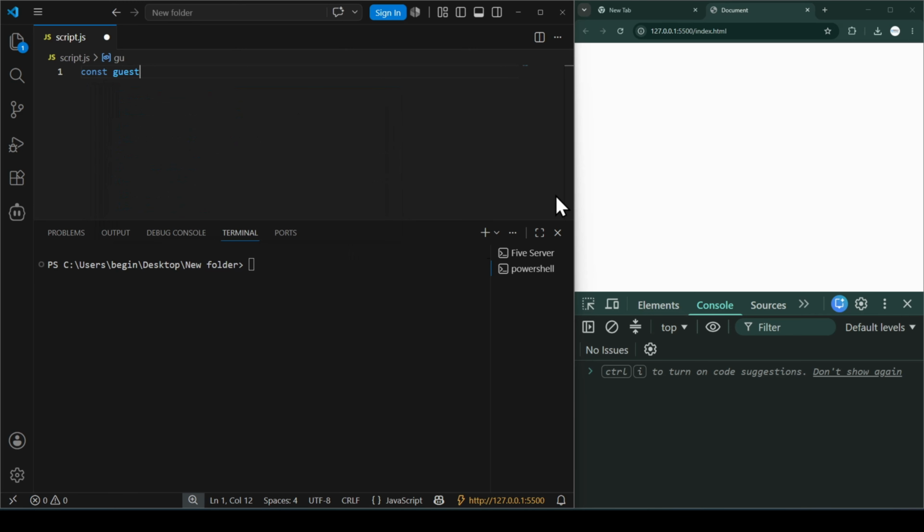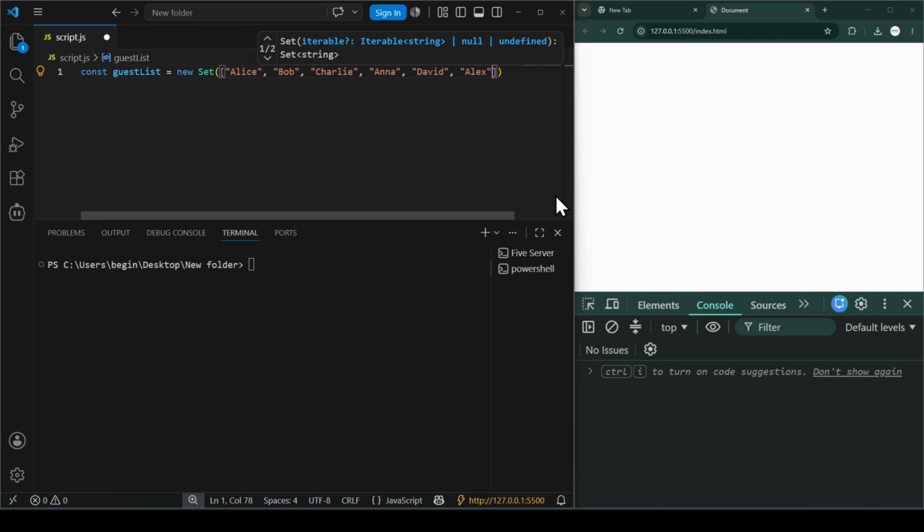First, let's create a unique collection of wedding guests using a JavaScript Set, which automatically prevents duplicate names. Next, we call values on our set to extract a native iterator. This is the key that unlocks all the new helper methods.